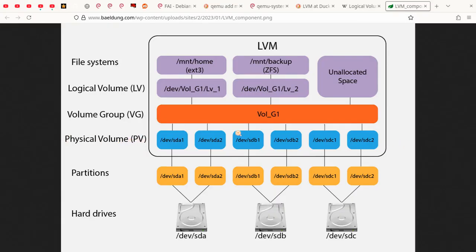here, this is the layer we have done in this moment. We set it up as a PV, physical volume. And in the next step, we concatenate or bind together all the physical volumes into one volume group. Okay? This is what will happen now with the configuration. And then we go to the next layer where we set specific logical volumes in the volume group. And then we are more flexible in using the space.